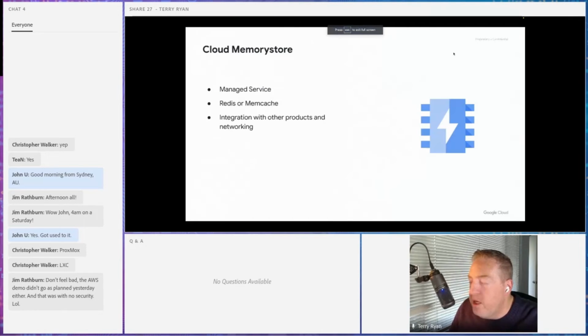All right. I briefly touched on Memorystore, that we have a managed Redis service that I was using for my caching layer. I can use Redis or Memcache, and its integration with other products and networking. Then, how to map a ColdFusion data source to Cloud SQL.